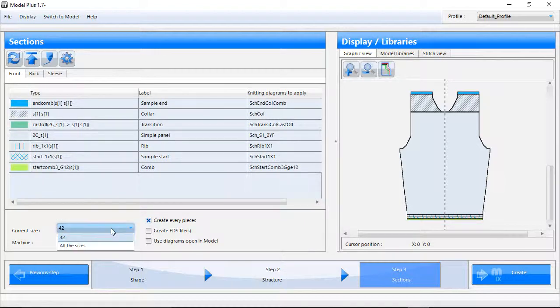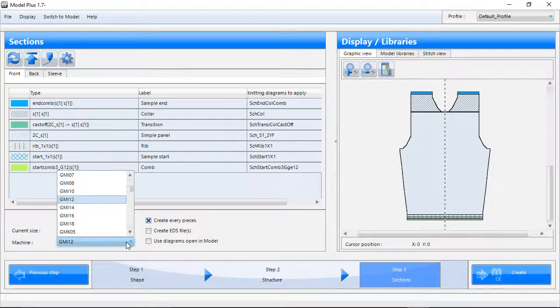The size that will be created in Modal is chosen here. The user can also choose all sizes in this selector. This way, every size of the garment will be calculated when the Create button is pressed. The machine type that will knit the sample is selected here. If a machine type filter is defined in the Model 9's preferences, this filter will be applied here.